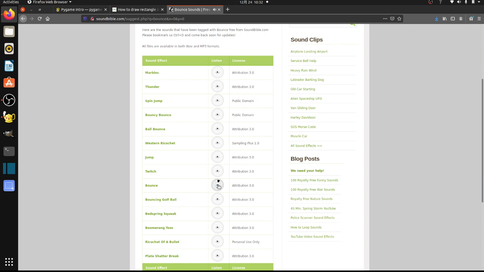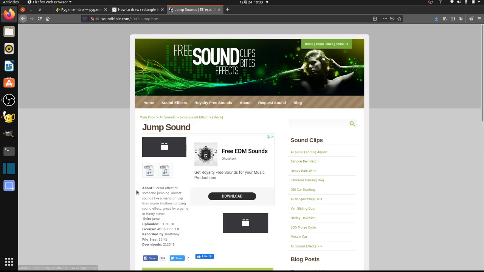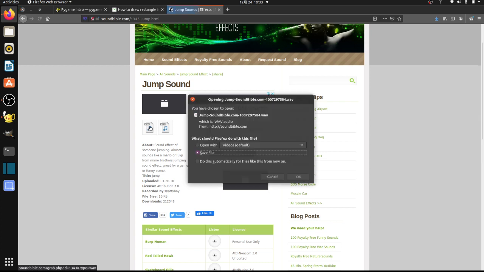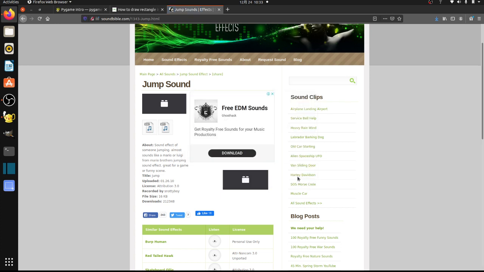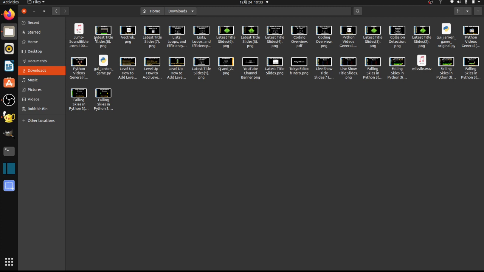So here's one that's called bounce. No, I don't like that at all. Definitely not. Bouncy, bouncy, bouncy. Yeah, definitely not that. We can do that. We'll go with jump. I like that one. So you can see here I can download the wave or the MP3. I tend to download the wave just because it usually is a bit more compatible.